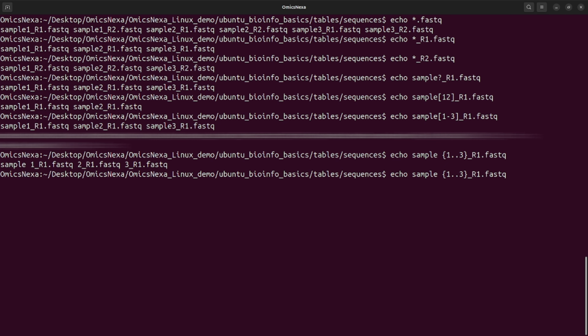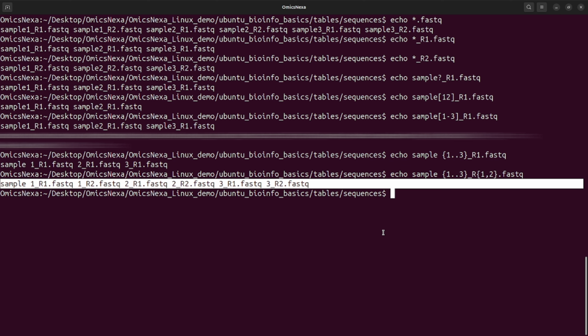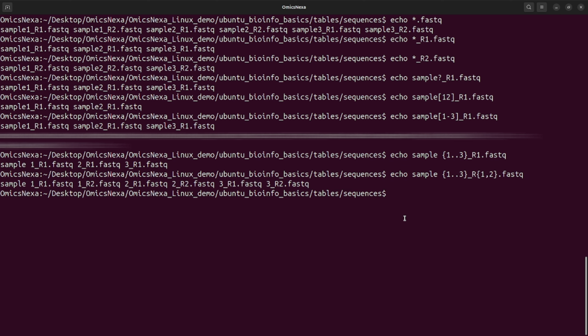We can also combine brace expansions. The first set generates the numbers 1 through 3. The second set contains 1 and 2. Bash generates every combination. So for sample1, we obtain R1 and R2. Then sample2, R1 and R2, and sample3, R1 and R2. This is a very convenient way of generating predictable groups of file names.